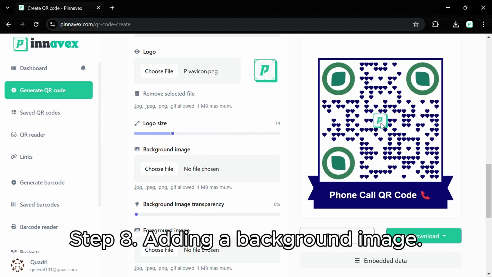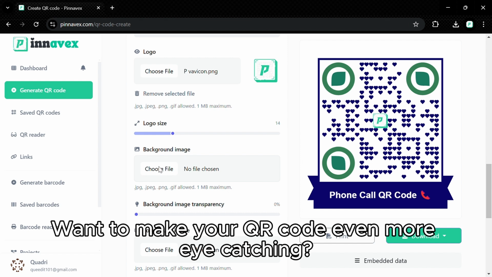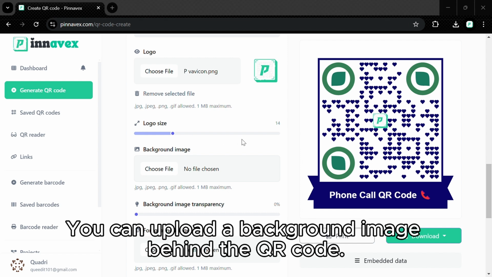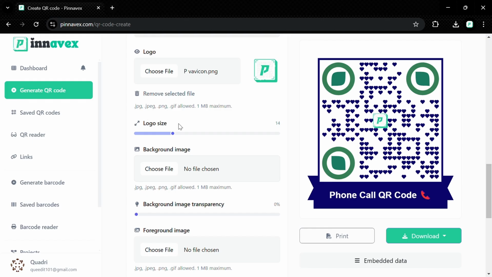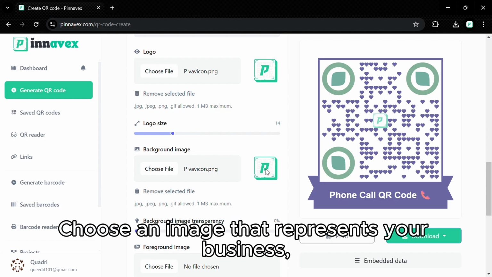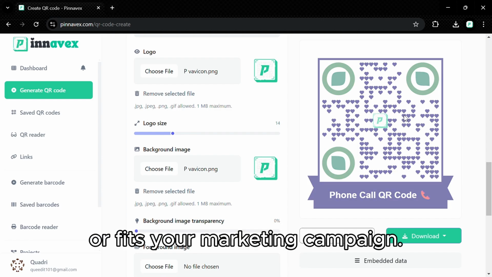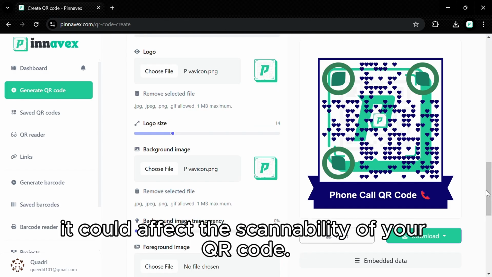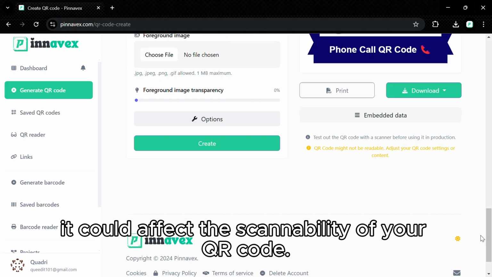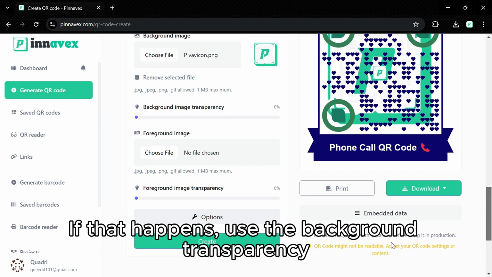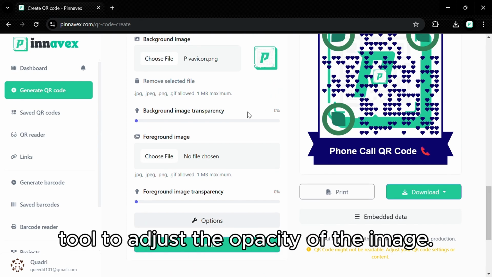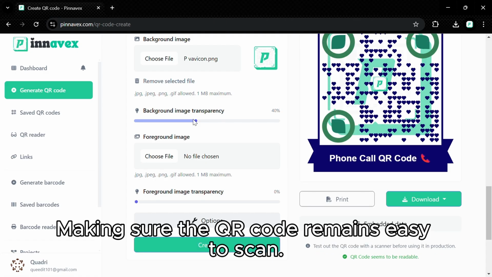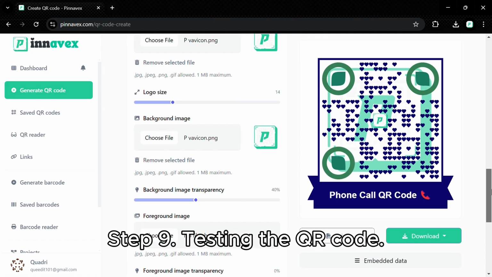Step 8. Adding a background image. Want to make your QR code even more eye-catching? You can upload a background image behind the QR code. Choose an image that represents your business or fits your marketing campaign. Just be cautious. If the background image is too bold, it could affect the scannability of your QR code. If that happens, use the background transparency tool to adjust the opacity of the image, making sure the QR code remains easy to scan.